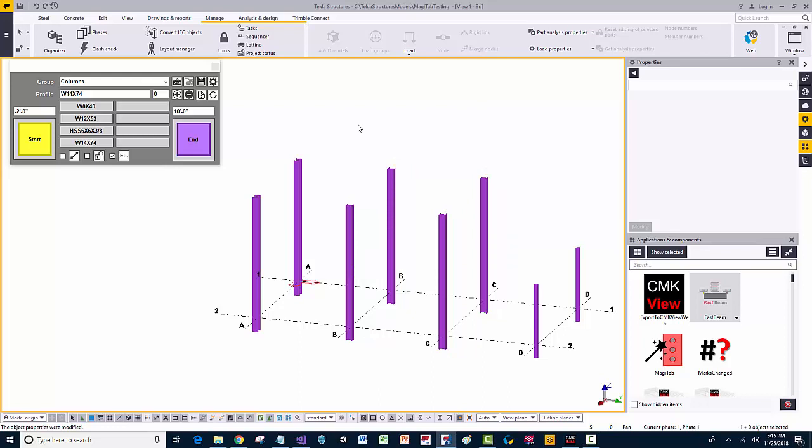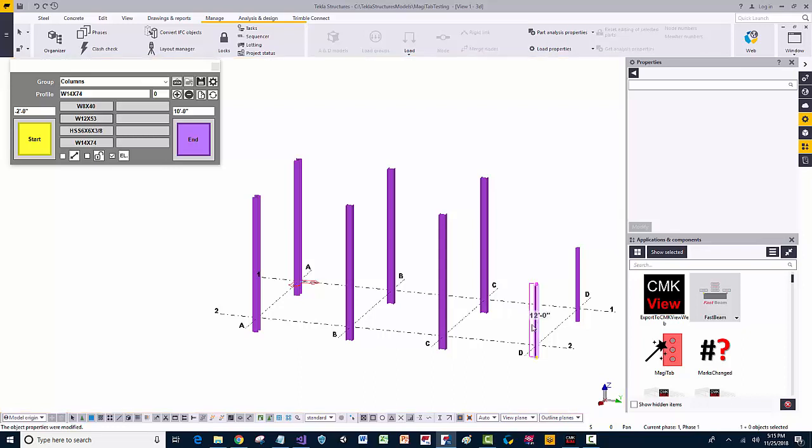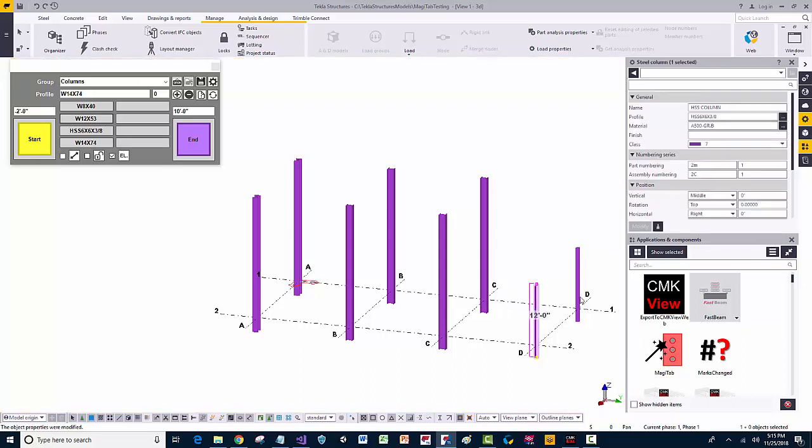Now, if you've manually modeled in any steel and you want to quickly get the existing properties that are there, you can select on that particular column or beam, and you can just go ahead and press the Get button here. This will then pull in the profile of that specific member, as well as the start and the end points here in the elevations.